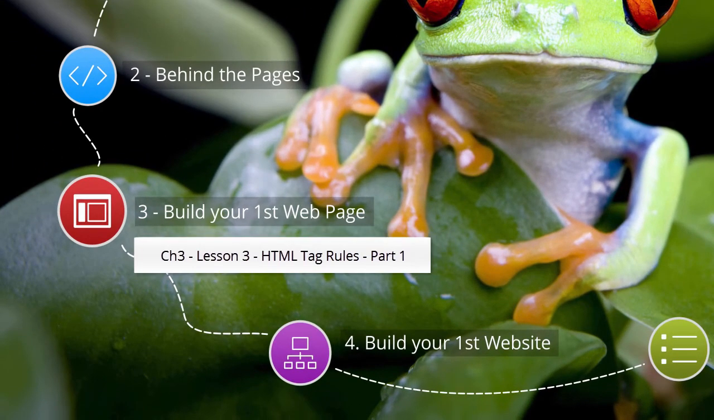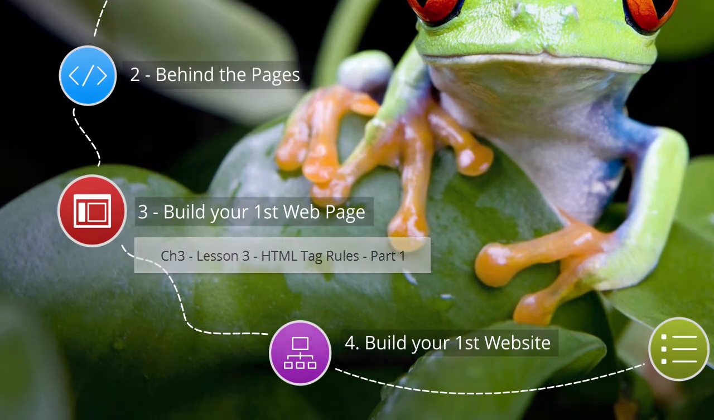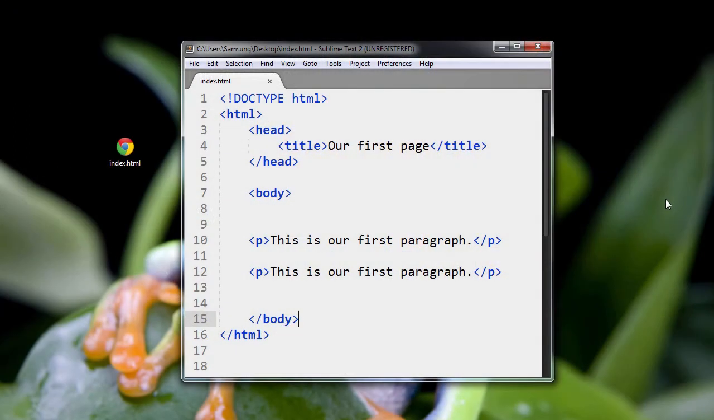Let's go over some HTML tag rules. There's a few of them that you should be aware of so that you don't make any mistakes when you're writing your pages. So the first rule is about the text case in your tags.